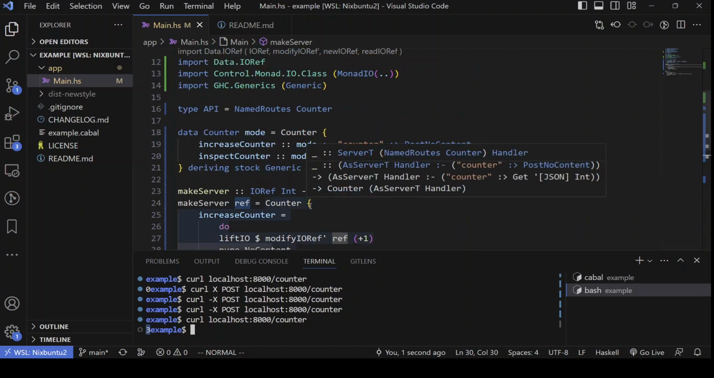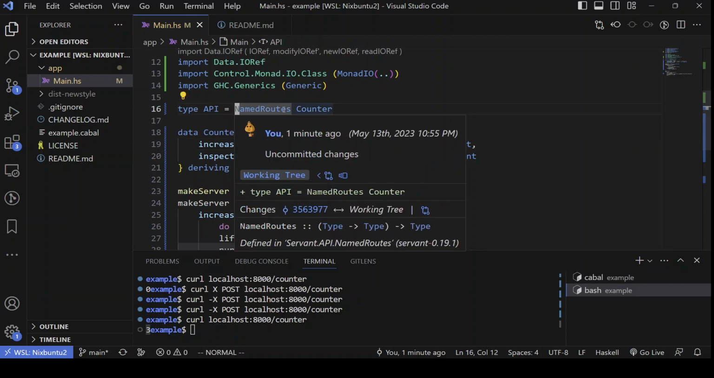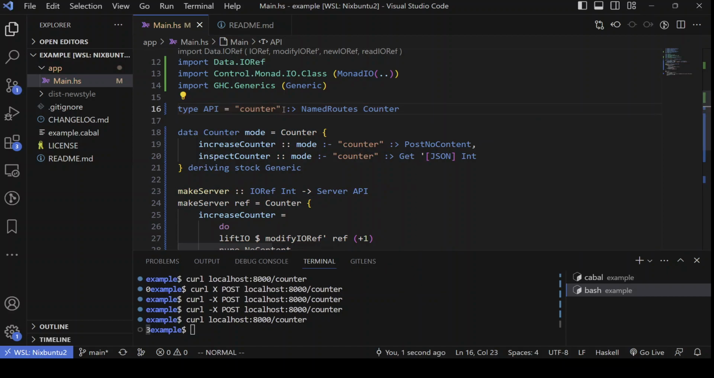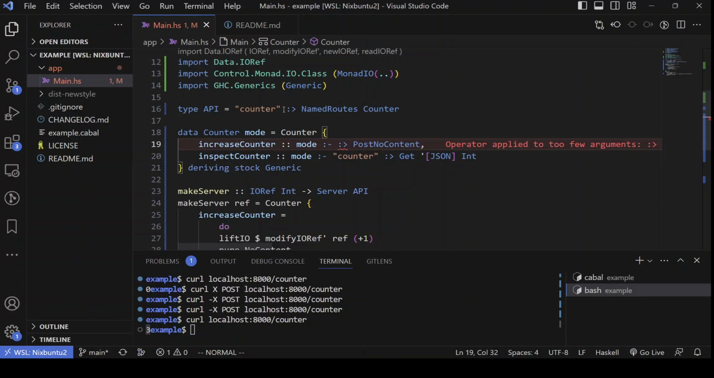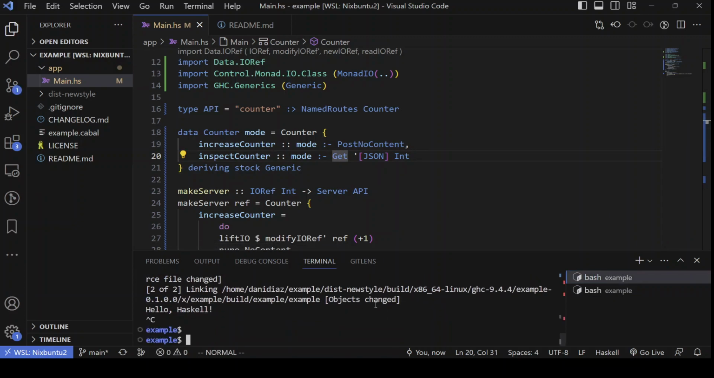Some small notes: here we have this path fragment duplicated. We could factor it out, and we can do it like this. We can use the path separator type operator and put the counter fragment outside. And of course, we can delete it from here. And basically nothing will change. It will behave as before.